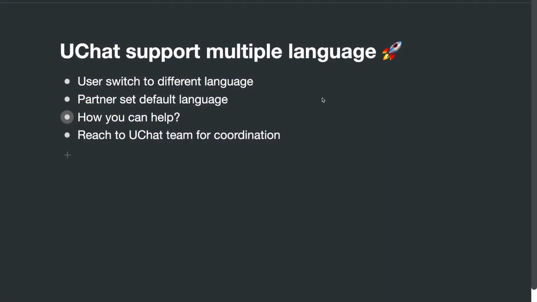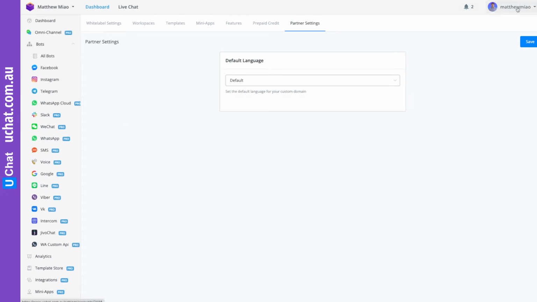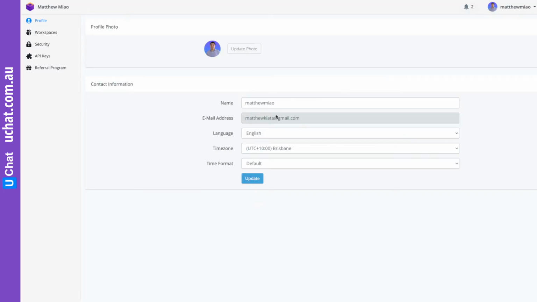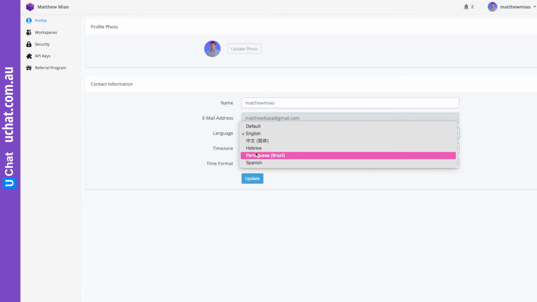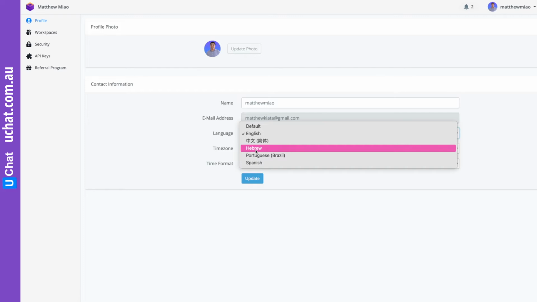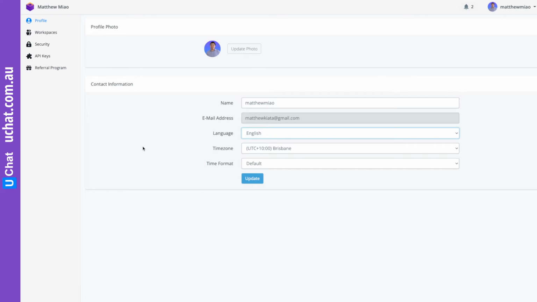First of all, let me show you as a user how you are going to switch to a different language. So let me share my screen over here. As a user, if you go to your top right, click your profile, and go to your settings, and then you will find that there is a language option over here. Currently we support English, Chinese, Portuguese, Spanish, Hebrew, and you can just switch over here. So this only takes effect for you, okay?